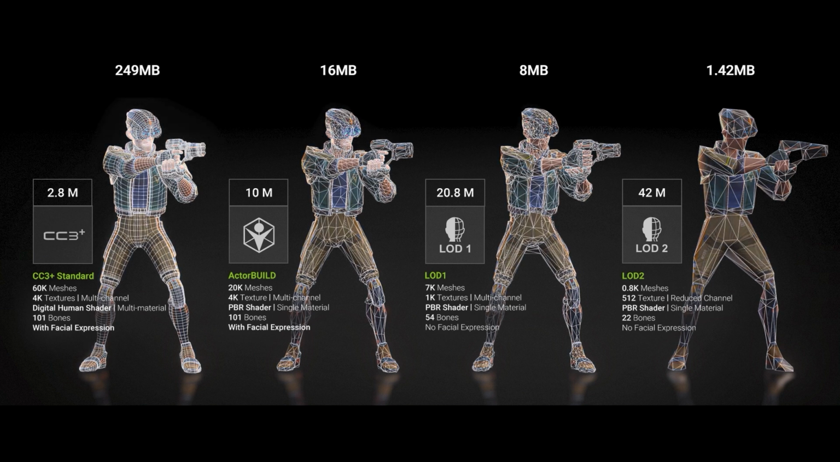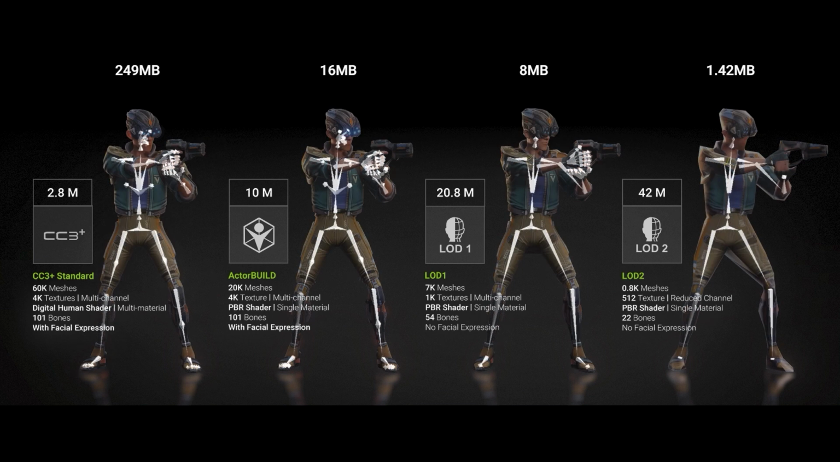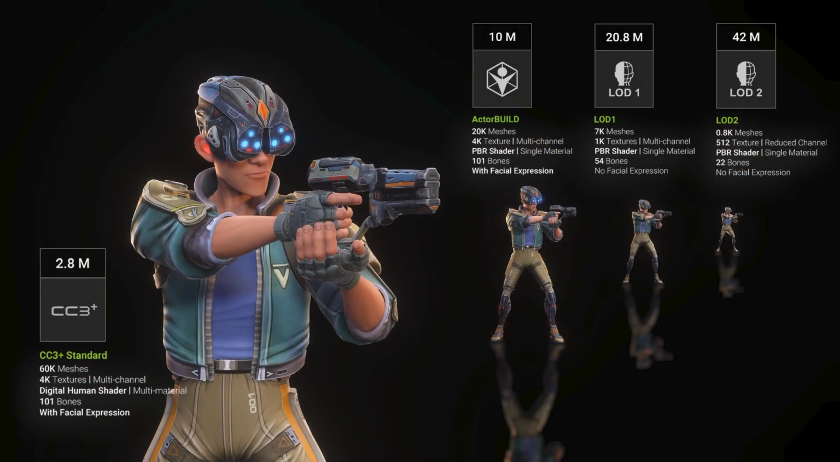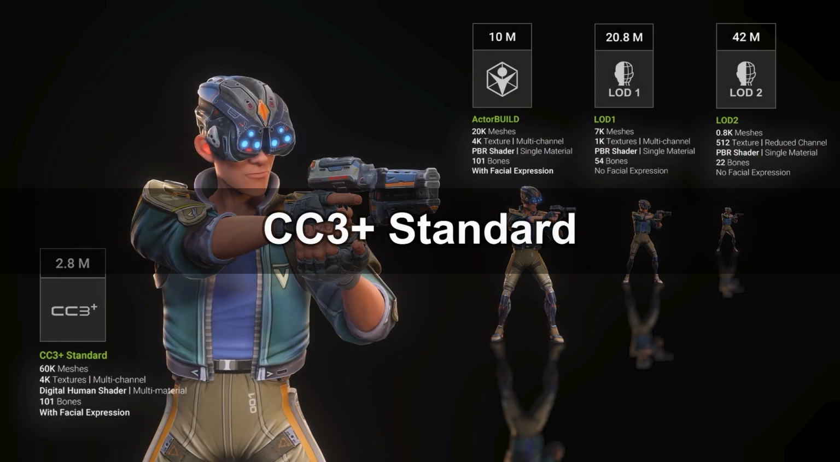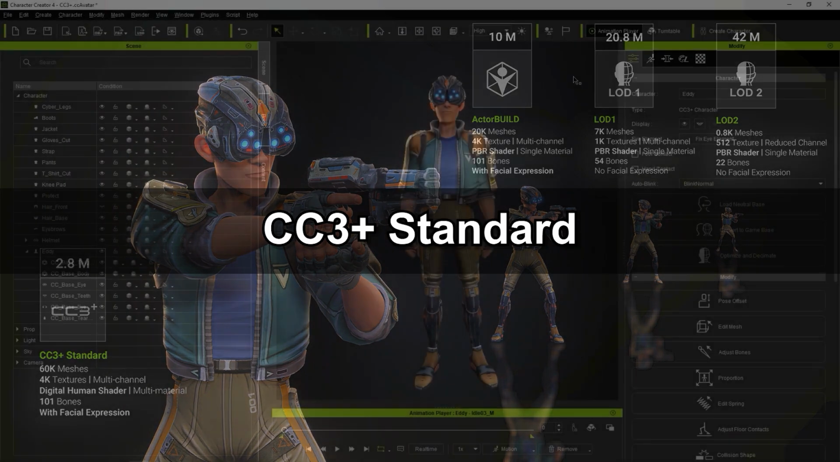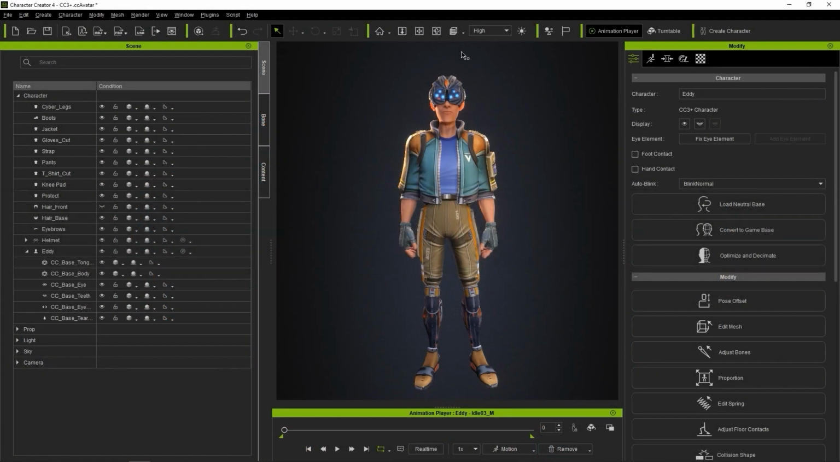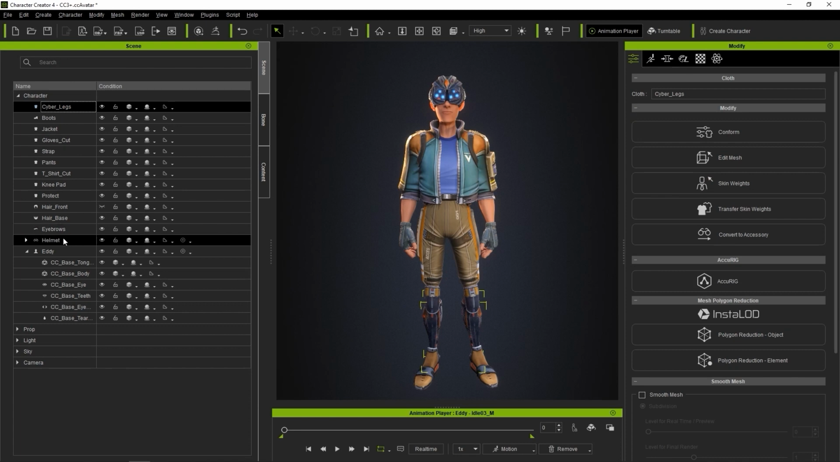Generally, the further away your character is from the camera, the less detail you need in geometry and material. These are the recommended settings based on the distance your character will be from the camera, ranging from 2.8 meters to 42 meters. Okay, let's start with the CC3 Plus Standard character, which is the most detailed version that can be equipped with nearly unlimited options for outfits and accessories.